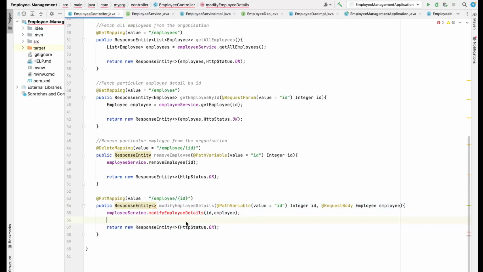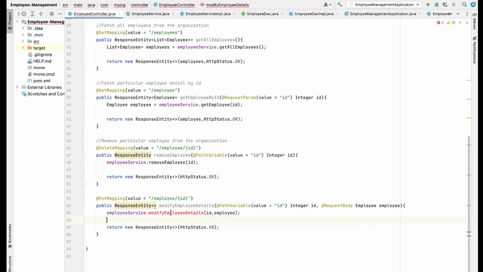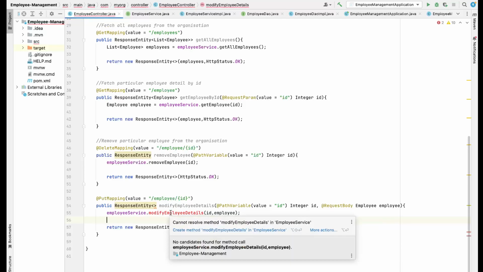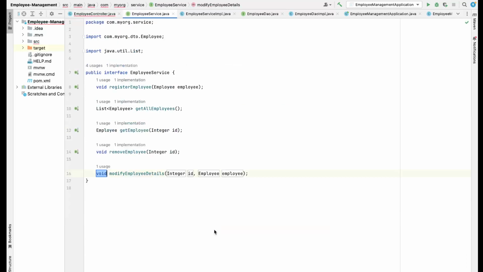Now what we are going to do is write down our service layer. So in the service layer, we will have to create this method, modify employee details. So let's go ahead and try to create this. If you hover over it, you will get an error that this method is not resolvable, meaning it is not there until now, and you will have to create the method. So you can just go over it and click on this. The editor will create the method for you.